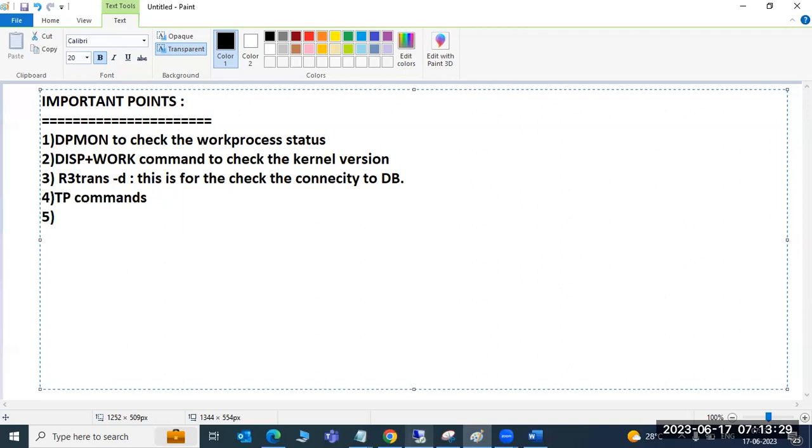And we also have some other commands like R3trans, fnd, disp+work, dpmon, and TP commands. These are some OS level commands to check the process, and sometimes they may ask you about them. Okay, so these are the commands.